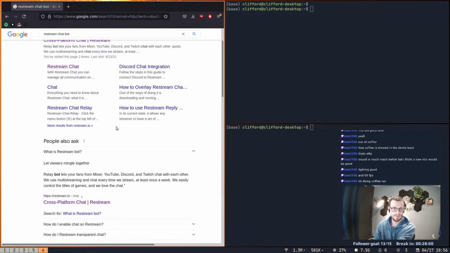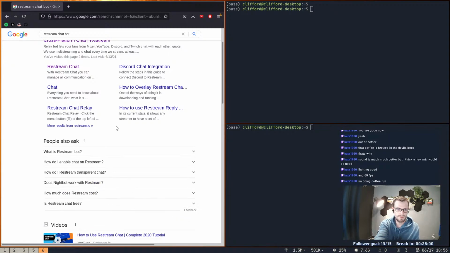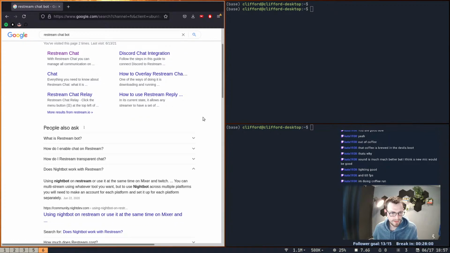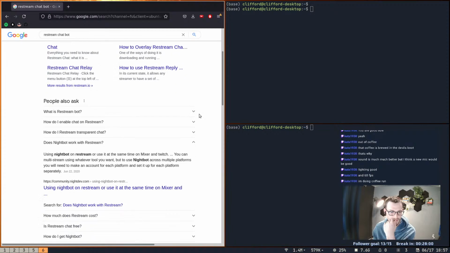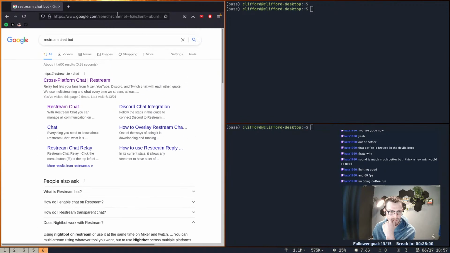Relay bot lets your fans chat with each other. We use multi-streaming chat every time we stream. There's Nightbot work with Restream. Using Nightbot on Restream, we use it same time on Mixer, Twitch. You can multi-stream using which we want. But to use Nightbot across platforms, you'll need to make an account for each platform and then set it up for each platform separately. That's annoying.